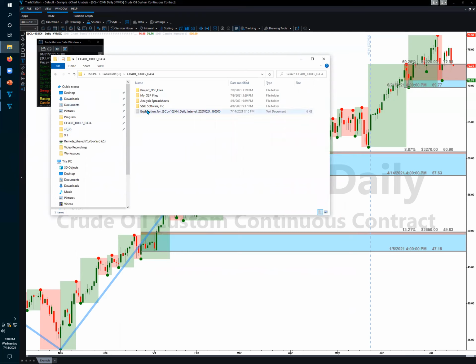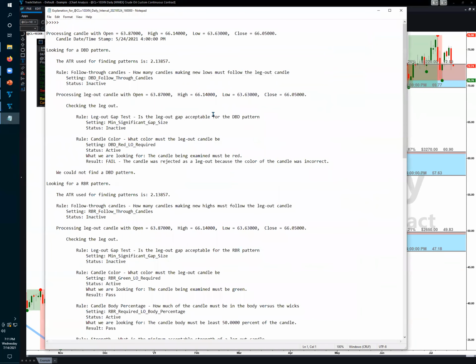And we can see we got our file here. And the file is called explanation for CL, daily interval, and we have the date and timestamp from our leg out candle. And if we right mouse click on this, we should be able to open this. Notepad should work just fine. And we see here exactly the same thing that we saw in the EasyLanguage print log.